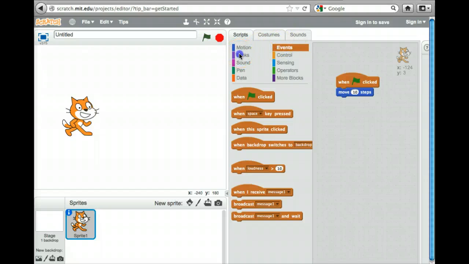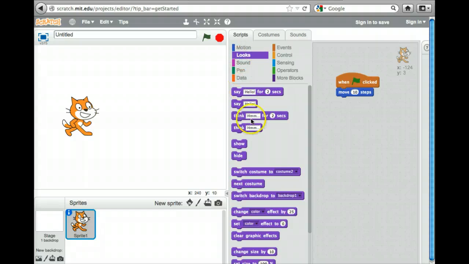If I go to Looks, you see something here labeled Next Costume. I'm going to drag that over and add it to my program. Now when I click on the green flag to make the program run, the cat moves and changes to a new costume. What is a costume?